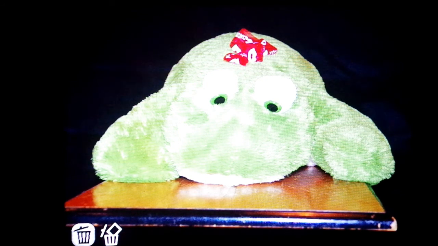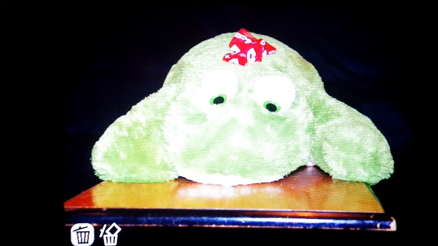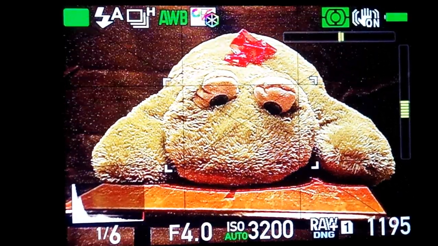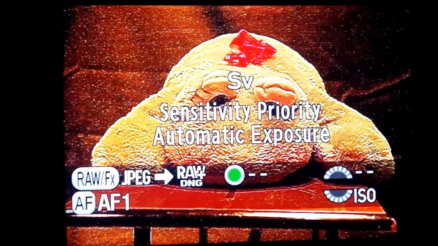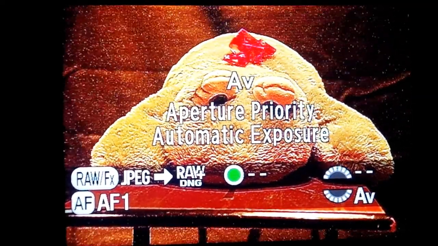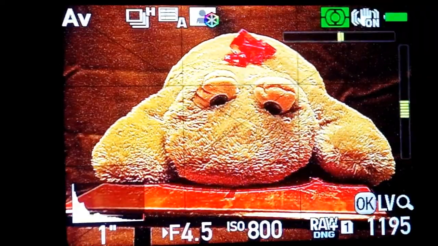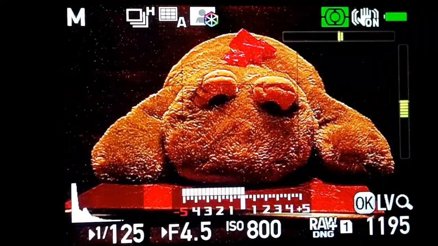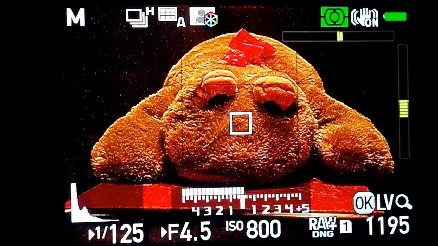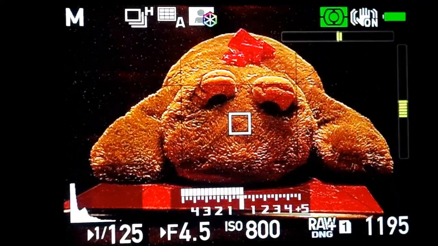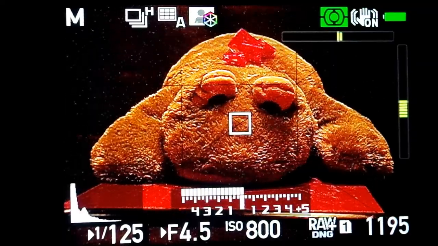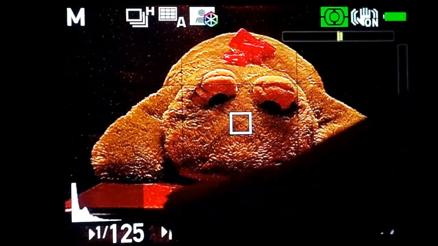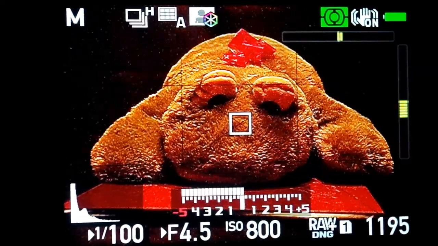Well, first things first, you would get out of full automatic mode and go into aperture priority mode if you want. However, generally speaking, the best thing to do is go into manual mode. I'm at ISO 800, f4.5, 1/125th of a second, and if you look at this graph here, it's saying it's going to be horribly underexposed.